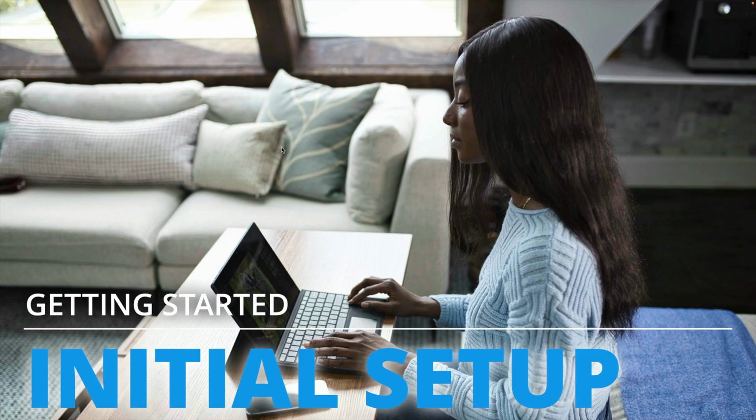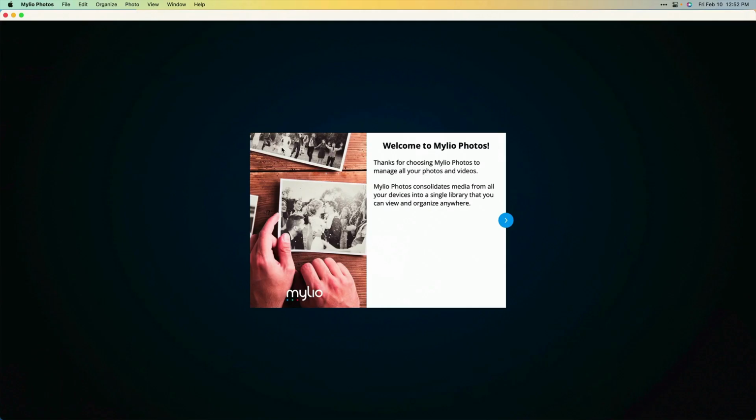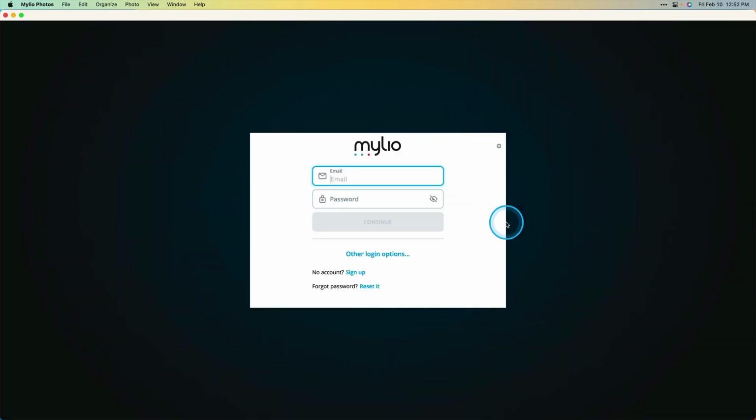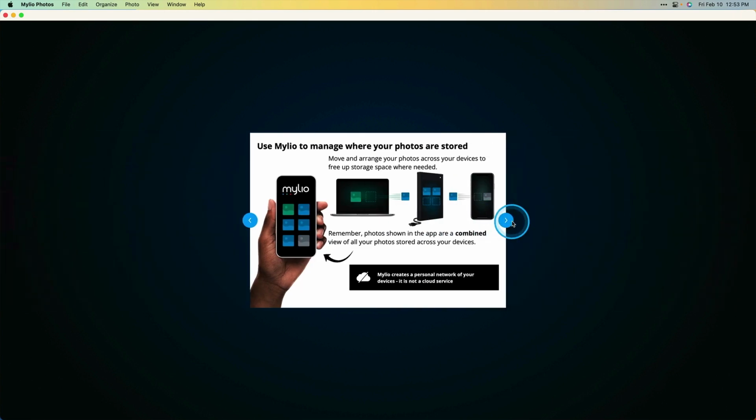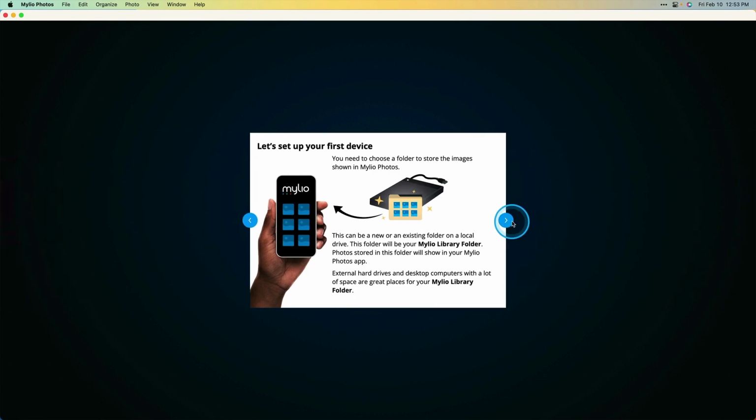When you're ready to get started, go to the Mylio website and download the application for your computer. Once Mylio Photos is installed, you're going to end up at this welcome screen. Let's go ahead and walk through it together. The first thing we're going to do is click the next button and log in with our Mylio account. As we walk through the setup, Mylio is going to ask you a few questions to make sure you configure the software correctly. The first question you're going to be asked is to set up your Mylio library folder.